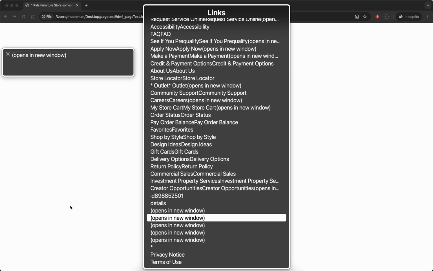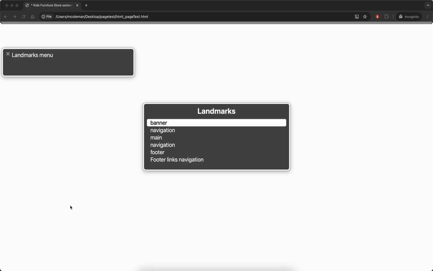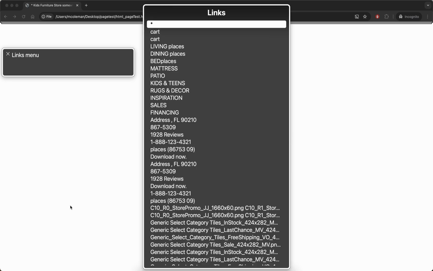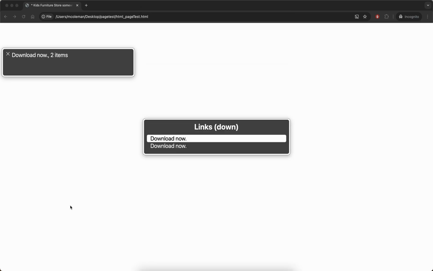So using the rotary, this is obviously the up and down. Opens a new window. FL 90210 landmarks menu. All right, so Window spot links menu. Links menu. They also can type at this point. So if I wanted to see all links that said download now, Download now. 2 items. Download now doesn't tell me what it's downloading, but I hit the letter D and typed in download, and it does the short filtering just like Spotlight on regular OS X.